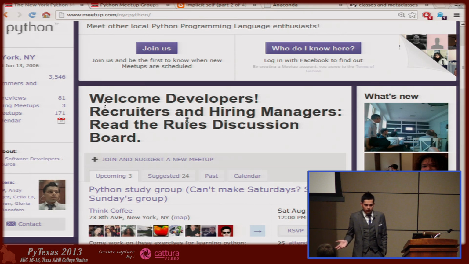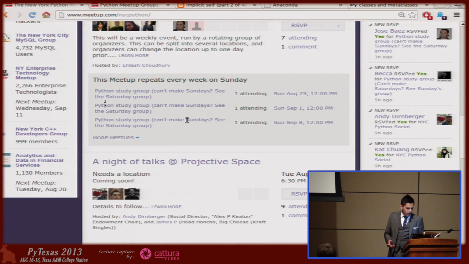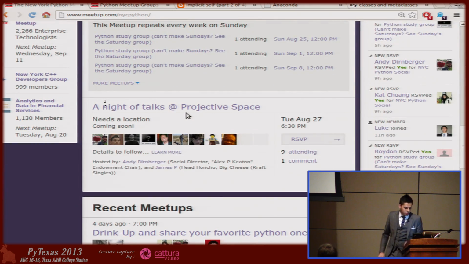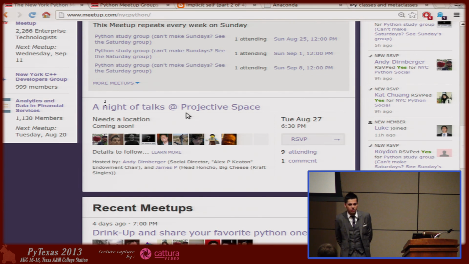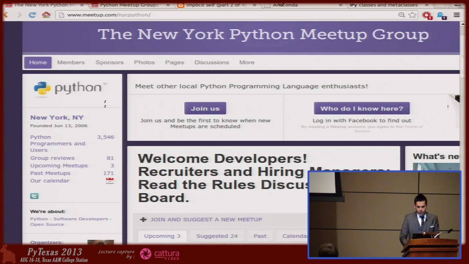Every 2 weeks, we have a big event for 125 people where we give talks. We have a lot of great speakers like Mike Bayer from SQL Alchemy, Zed Shaw. We have the guys from Continuum Analytics, the guys behind NumPy and SciPy. This month, I don't know if it's posted yet, the schedule hasn't been posted. We have a night of talks at a co-working space called Protective Space. We will have the managing director of Continuum Analytics talking about Python and finance, and we'll be giving away a very interesting book about quantitative finance using Python. So that's who I am, and that's what I do.